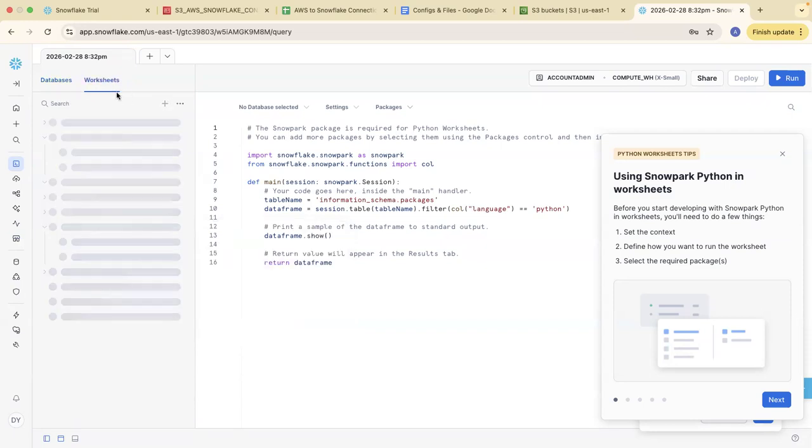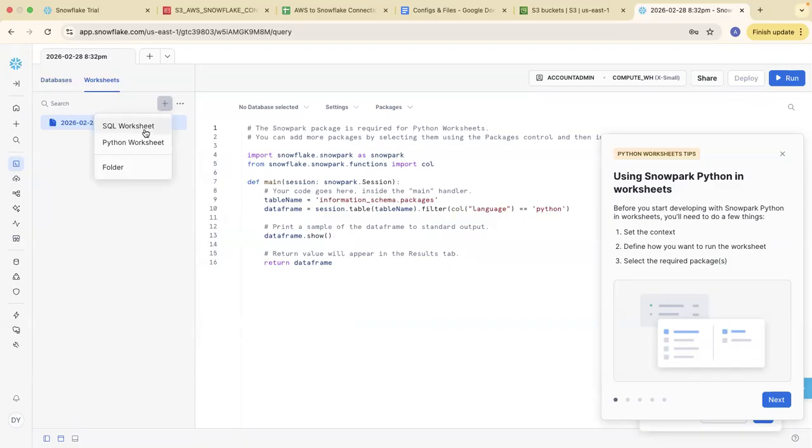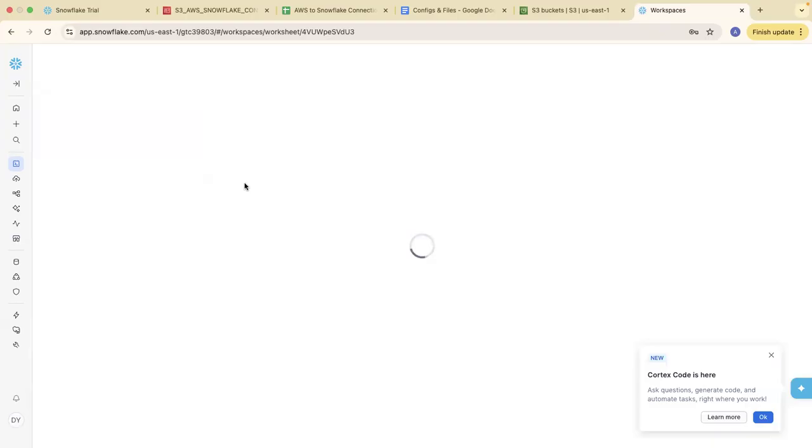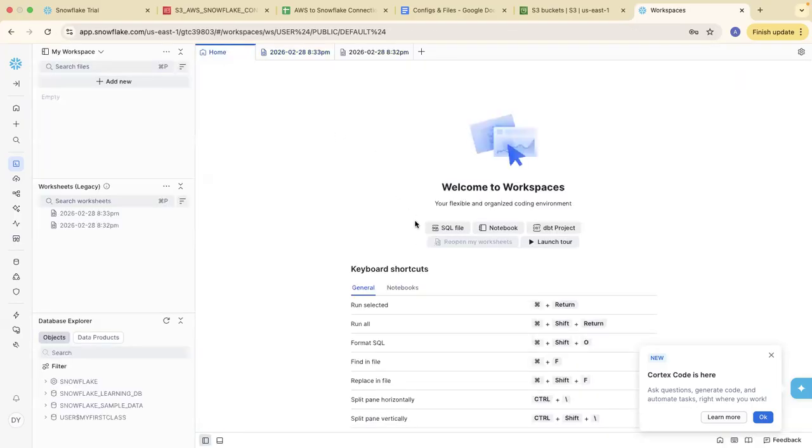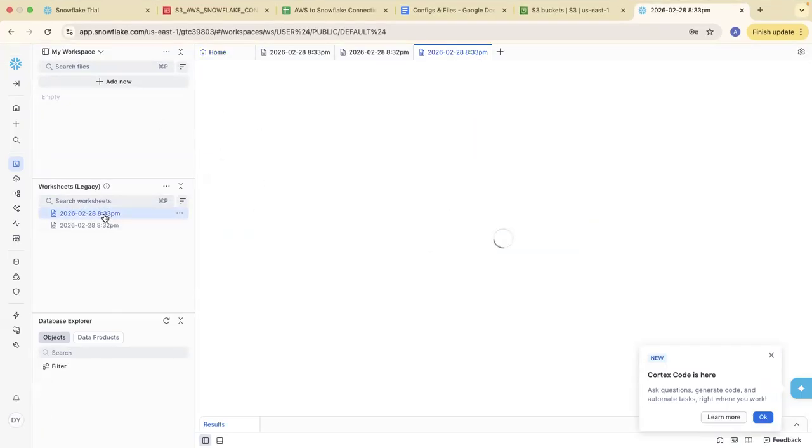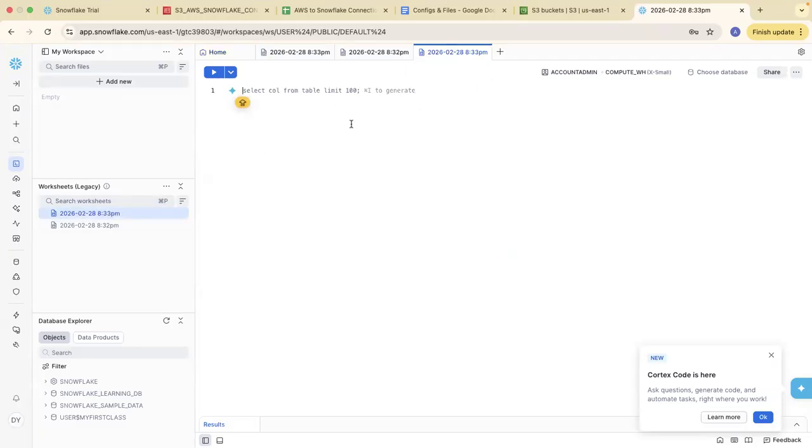Okay, so I will be clicking on worksheet, then clicking on plus, and selecting a SQL worksheet here. Once you select a SQL worksheet, you will see a page like this.